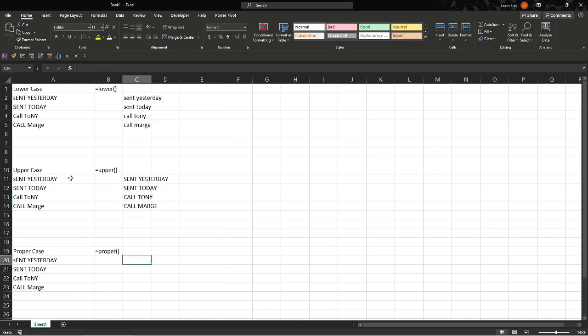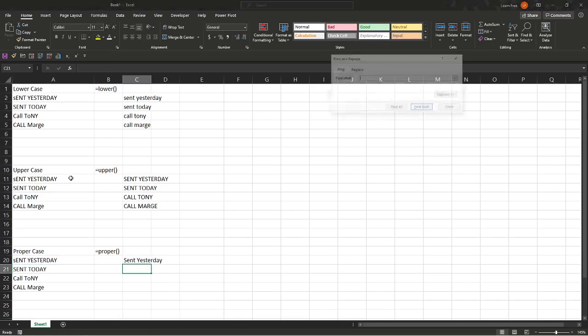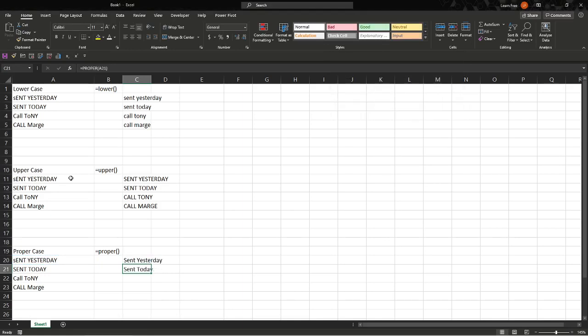And this one, proper. Let's say it's like a title of a TV show or something. We want the first letter capitalized in each of these words. Equals, proper. Then again, you reference your text, you can click it or use the arrow keys like I just did. Close it up, hit enter, and there you go. And then Control-D, Control-D, Control-D, and there we are.